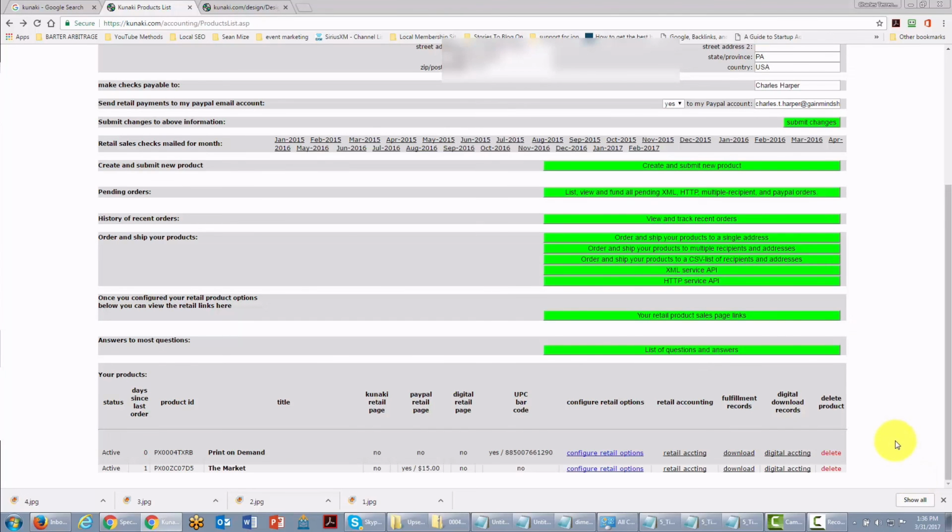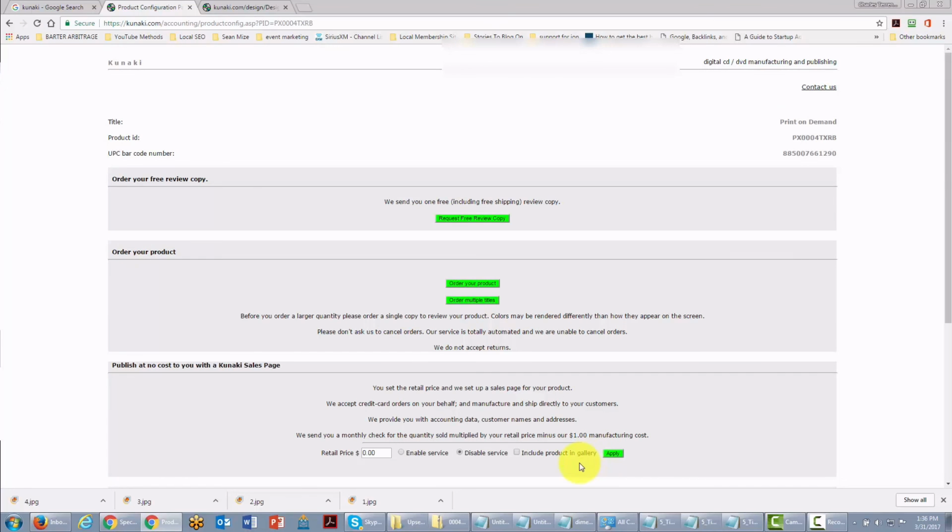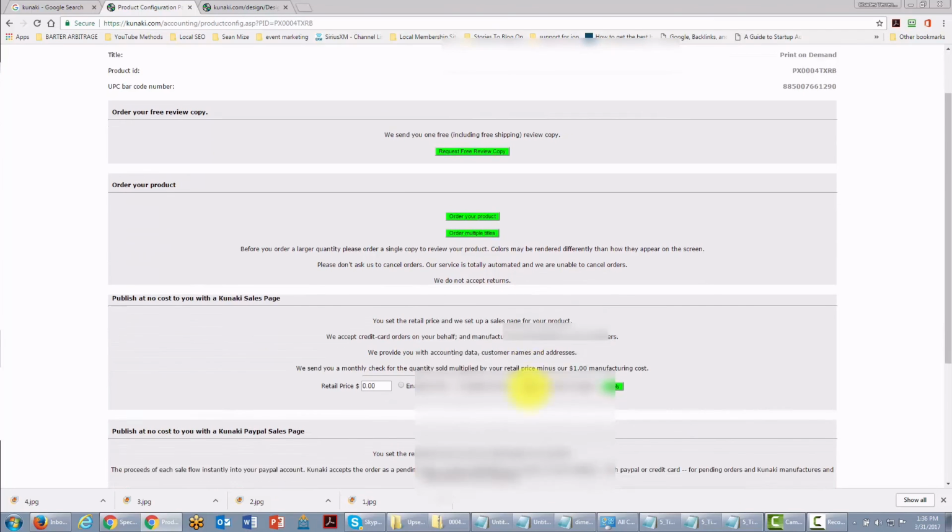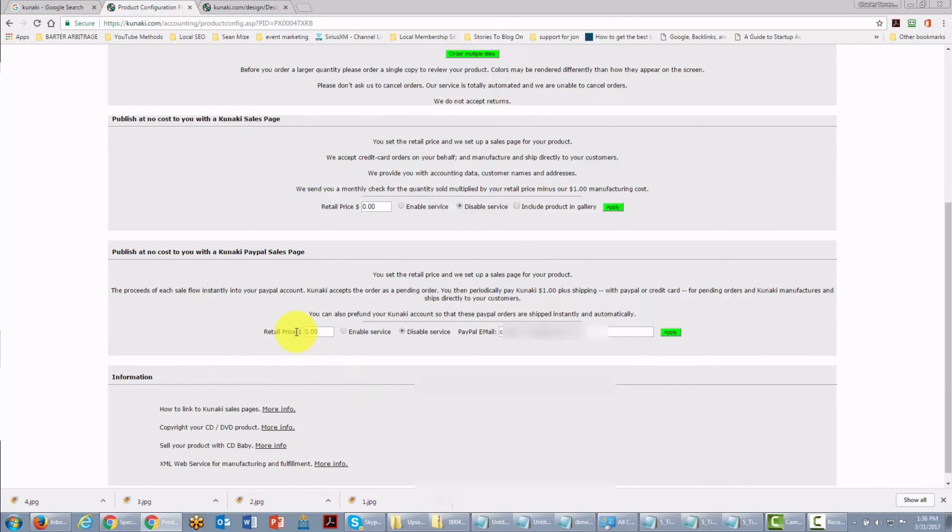Welcome back. Now, what we're going to do now is we're going to configure our product in order to be sold through Kunaki, and Kunaki has a blue link here at the bottom, and we're going to click Configure Retail Options. And what we're going to do is we're going to make this a Kunaki sales page. So we're going to give this a price. And then we're going to enable the service, as well as the Kunaki PayPal email that we want to have this shipped to. Once we have all that information, then we're going to click Apply.